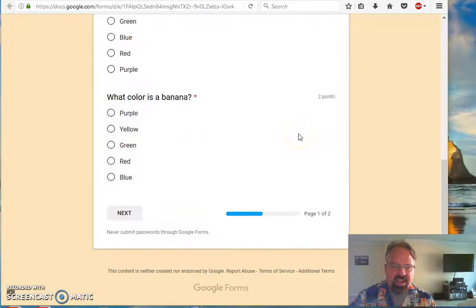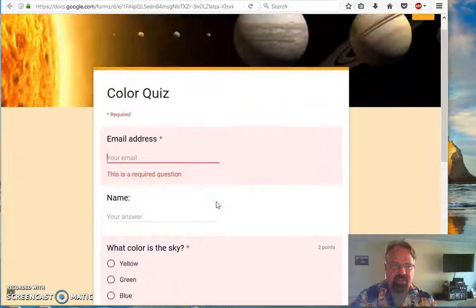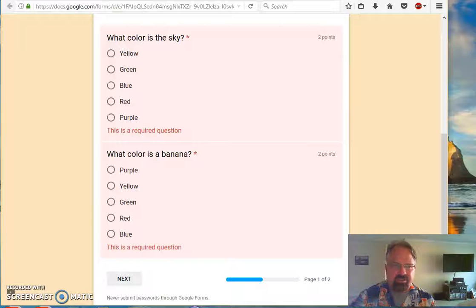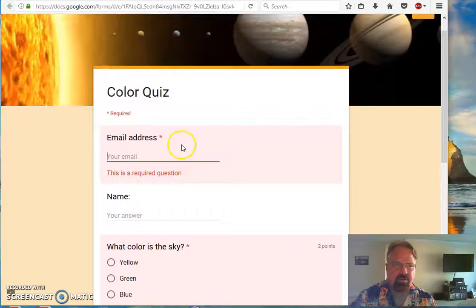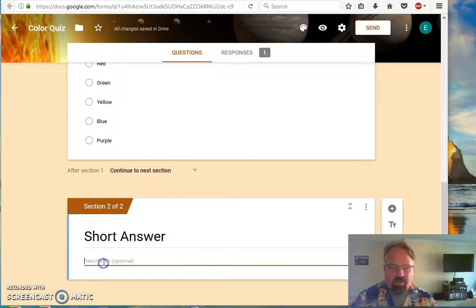We can see that I have this part, but then it says next, page 1 of 2. If I click next, then I go to the second page, and I can start on that one. Oh, but it won't let me because, of course, I haven't filled everything in quite yet. So we'll get into that in a moment. Alright, so short answer questions. Now we want to do a short answer question.